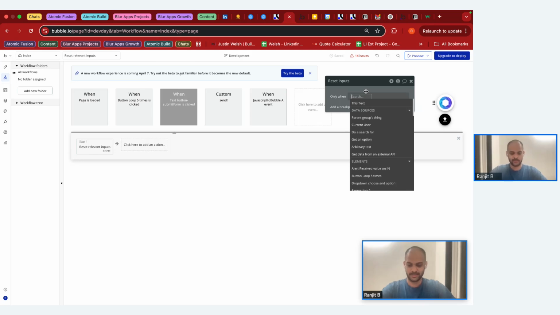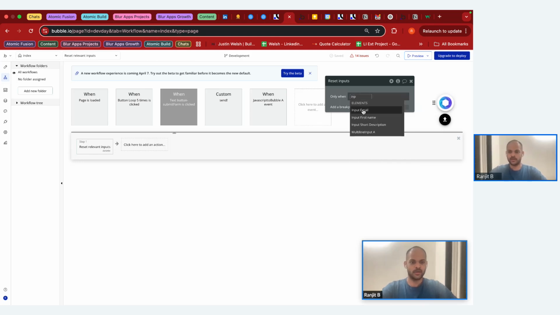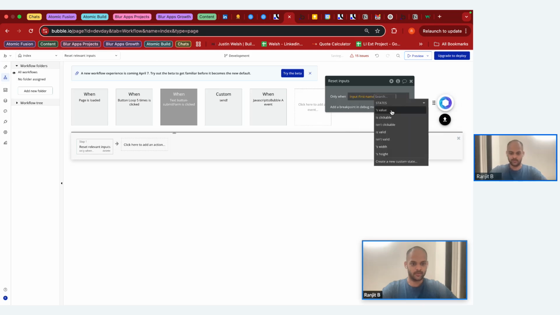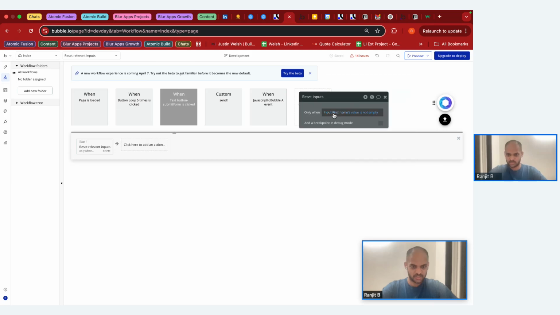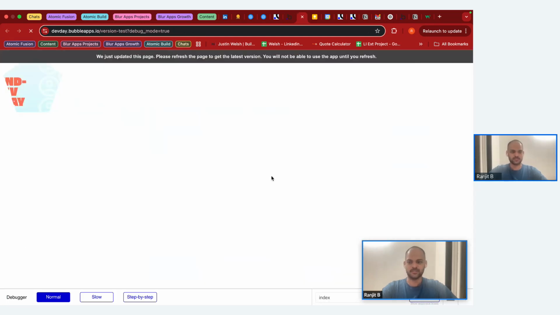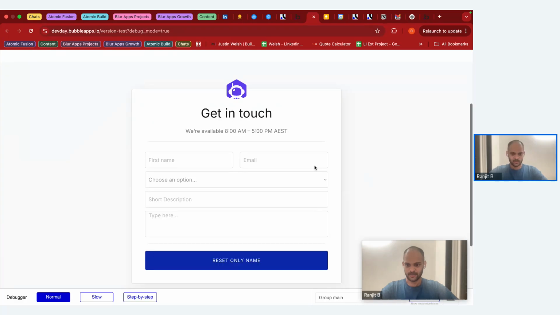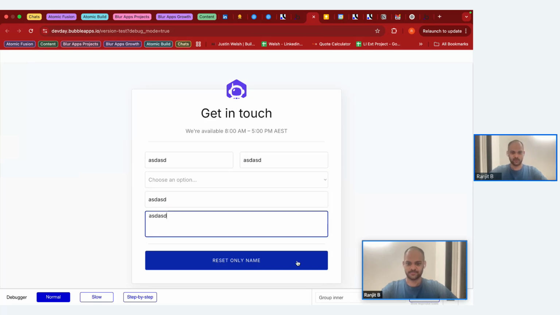And here I can say, when input a name value is not empty. So this is a sort of dummy conditional just to reference this input so that when I actually preview this, that input becomes relevant to the reset relevant inputs. Cool. So now if I type in something, this should get reset. But if I type stuff in other inputs, only the name should get reset because only the name was referenced.